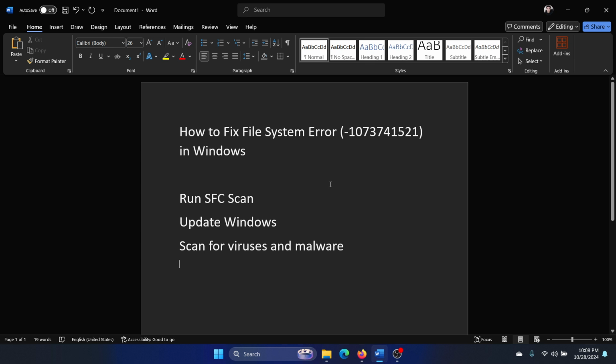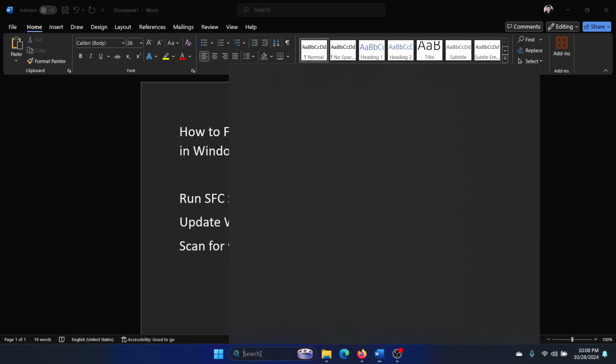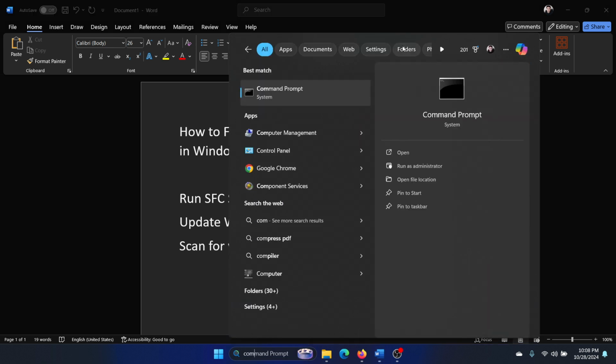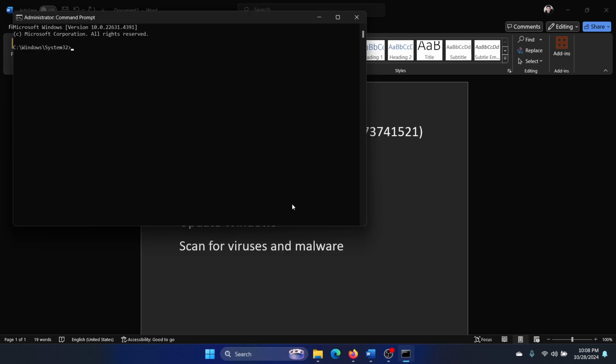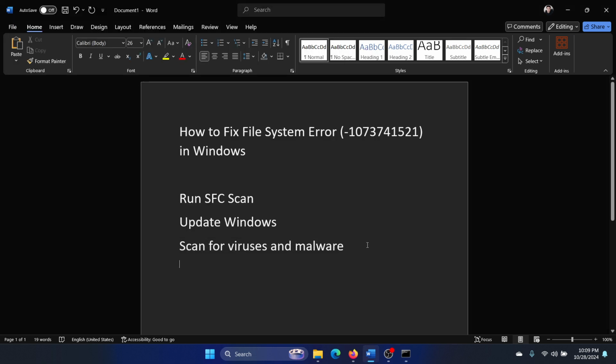The first solution is to run the SFC scan. Search for command prompt in the Windows search bar and click on run as administrator in the right pane. Type the command sfc /scannow and hit enter to invoke the SFC scan.